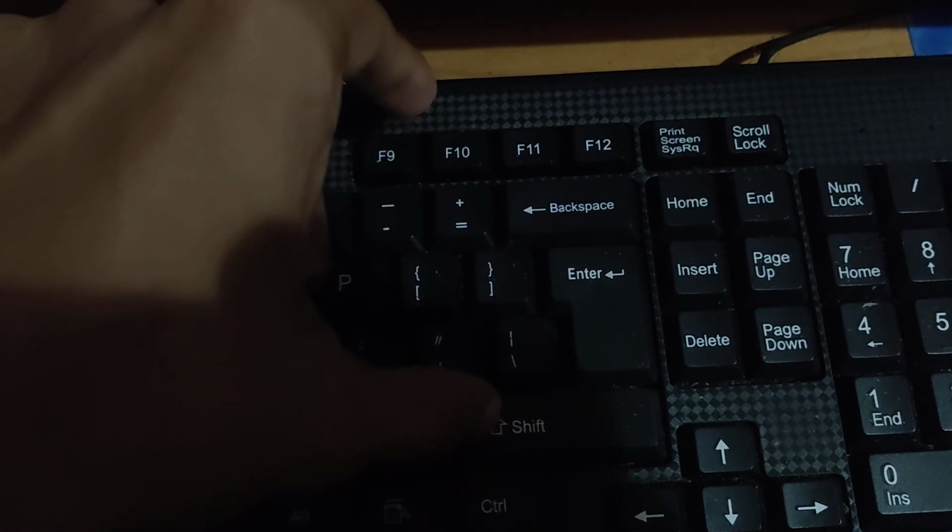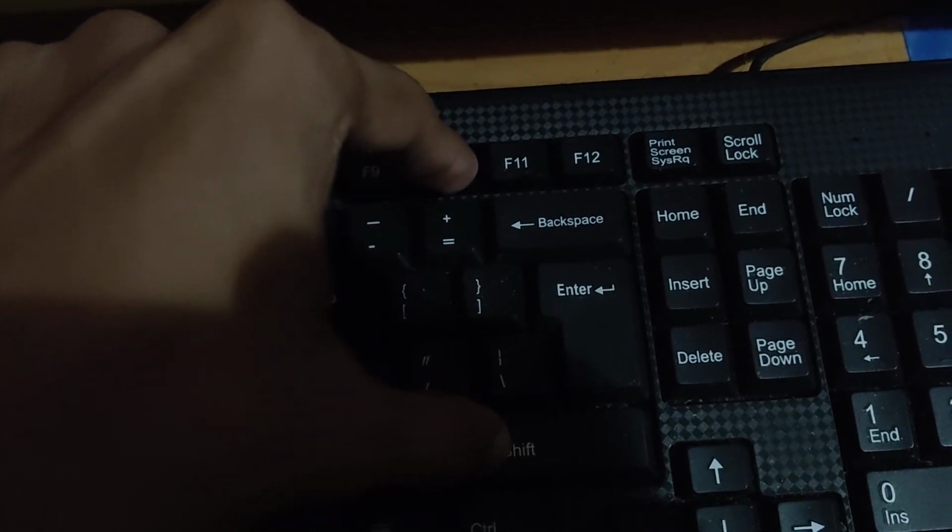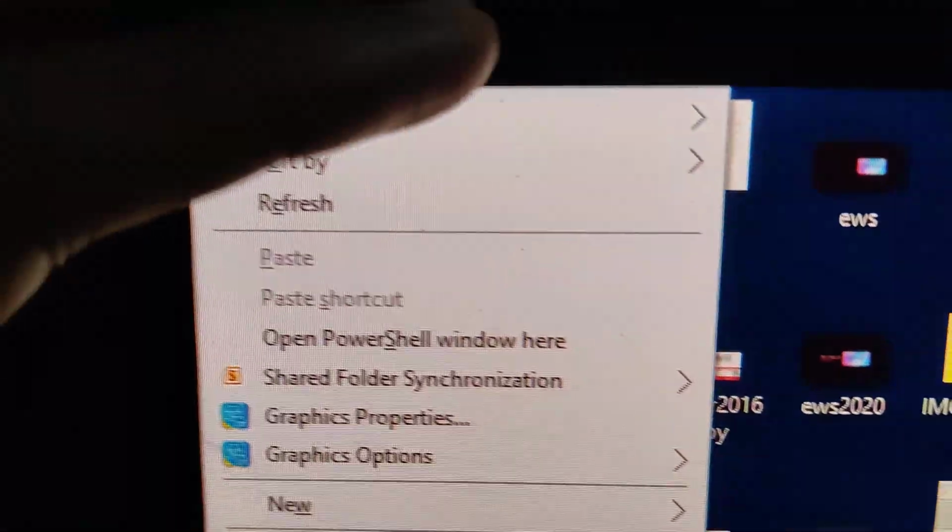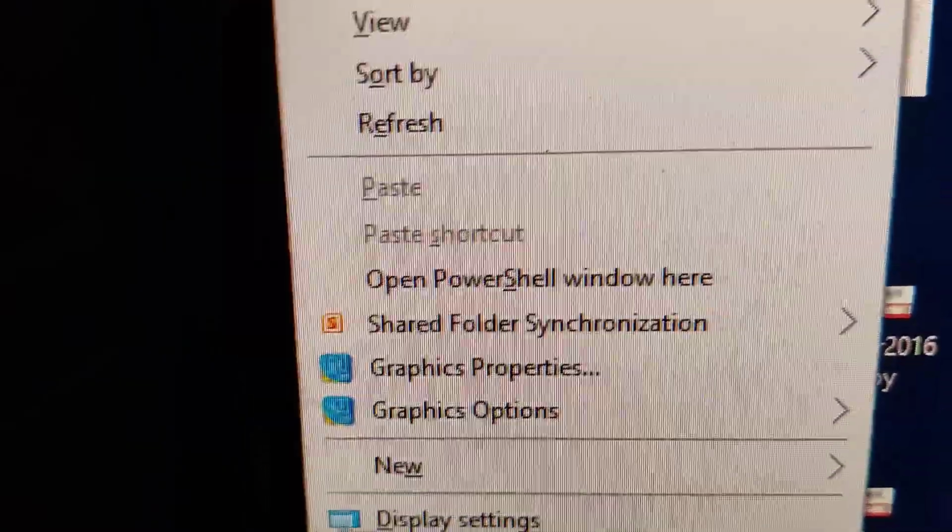So in this keyboard you can see this is the Shift key and this is the F10 key, and I am pressing both these keys. That is, I am going to press the Shift key and at the same time I am going to press the F10 key, and you can see that the same right click effect comes here.